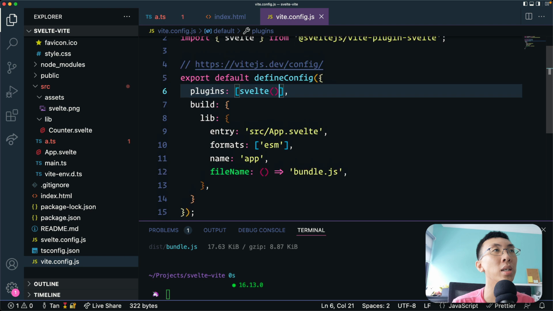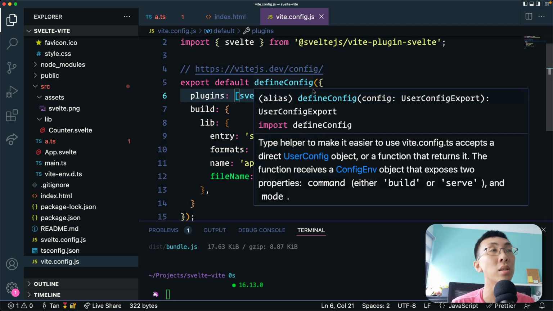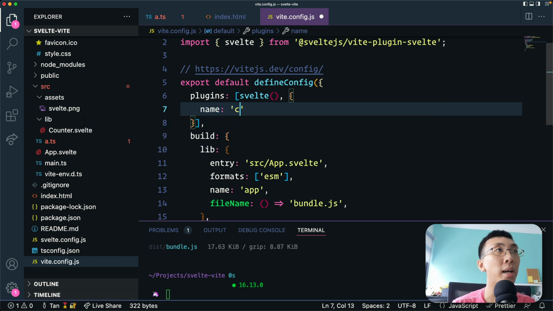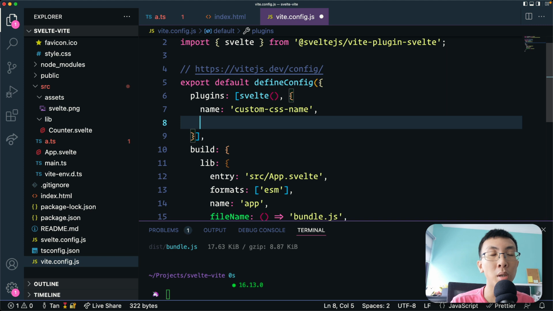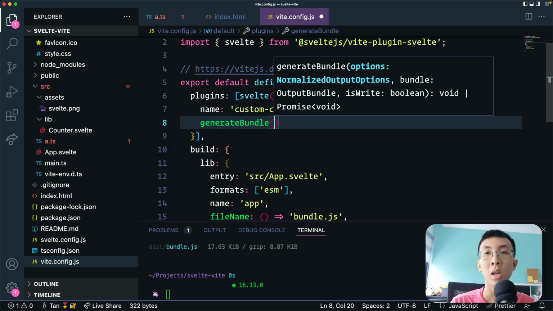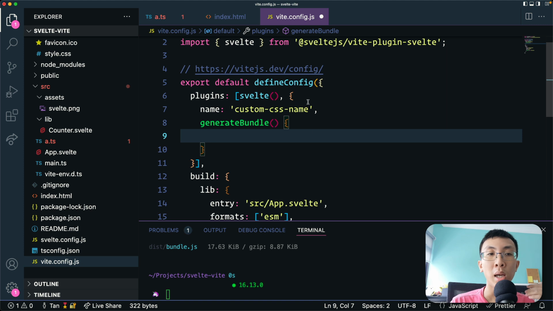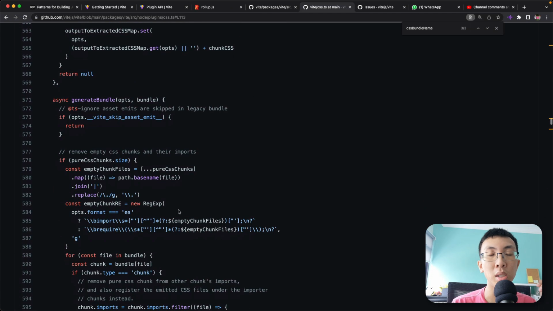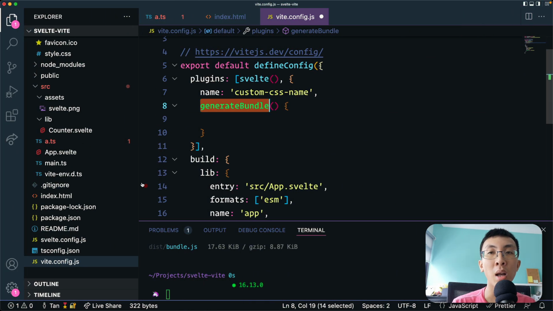Over here in the list of plugins, we have the Svelte plugin for Vite. Here we're going to add our own plugin. Let's give it a name. We're going to call it custom CSS name. Here we're going to overwrite the generate bundle hook, which is run when we are going to generate the bundle. So how do we know we need to use this hook? Well, this is because when we search for the code in Vite's CSS plugin, the hook that is generating the CSS is using the generate bundle hook. So basically we're going to run on the same hook, but after Vite's plugin.